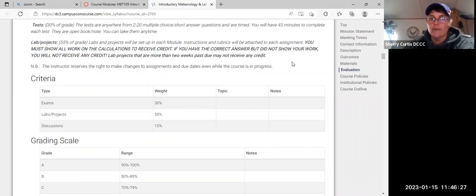We will start out with a fair amount of math. Some misconceptions of meteorology is people don't realize how much math, chemistry, and physics are involved. And so the first 5 or 6 modules are fairly math intensive, a little more than the others. And you need to show all your work on the labs and on the test. Anytime you do not show your work, you will not receive credit, even if your answer is right. And labs that are more than 2 weeks late will not receive any credit.